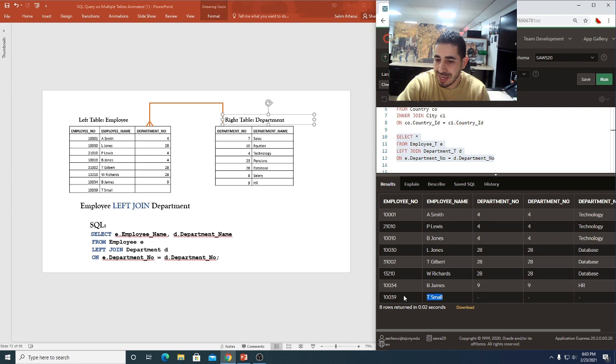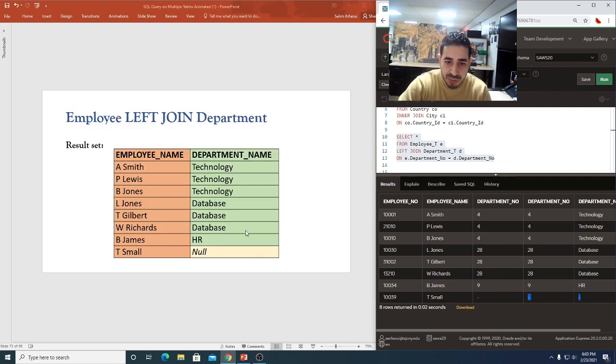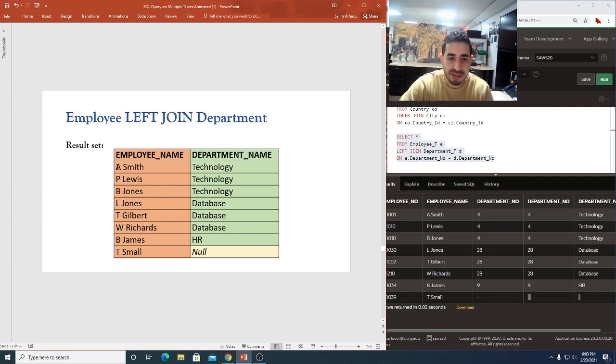And notice that Tim Small has no department that he works for. So therefore, we are listing nulls for the department information. So these ones have departments that they work for. That's why we listed the matching ones. And the ones that don't, we're just going to append a null for that part. So we simply get the result set right here. So we got all the employees and the department names that they work for. But if they don't have a matching one, we're just going to return a null. That's what the left join really does. It's just going to return everything from the left table plus whatever matches from the right table.